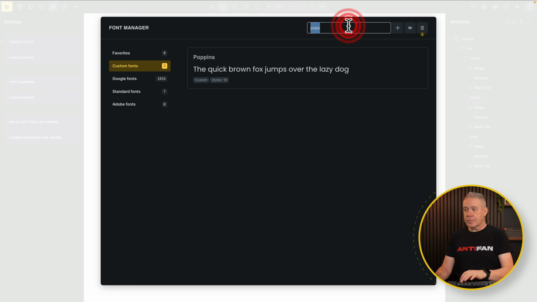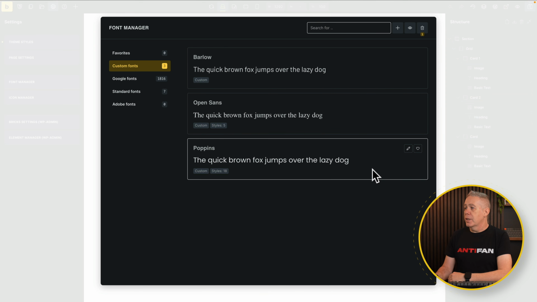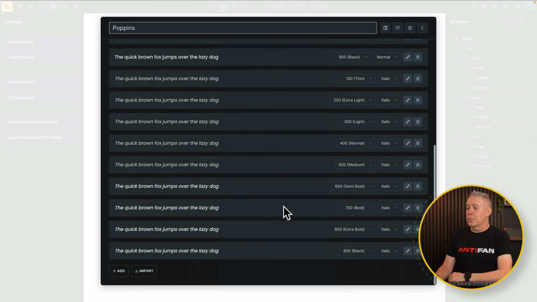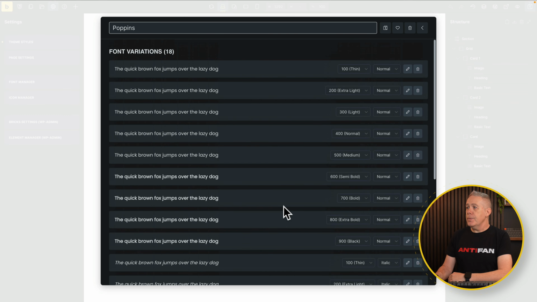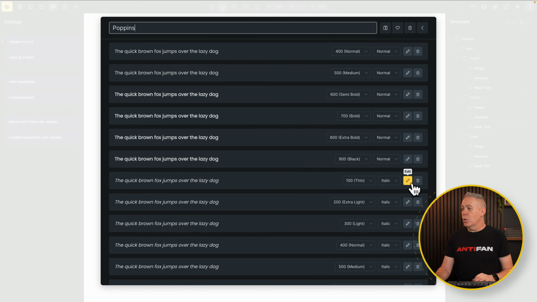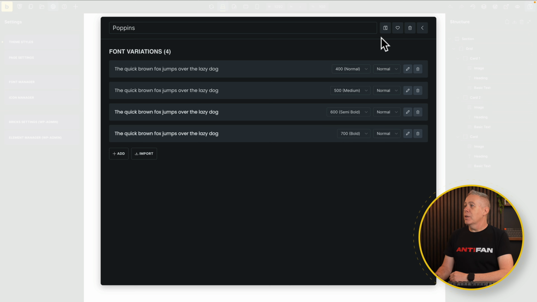Let's clear this. So there's all of our fonts. Now if we come in to edit this, all those 18 styles have been installed. But we don't want some of those, but we can get rid of them. You'll see we've got a bunch of italic ones. Let's say we don't want those. Delete, delete, delete. Now, if we hit save, come back out of this.